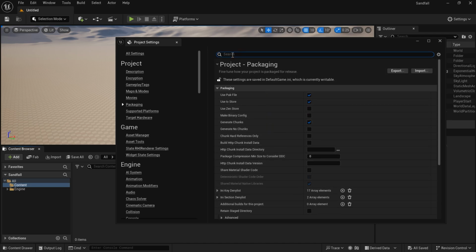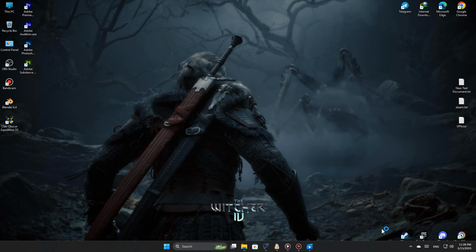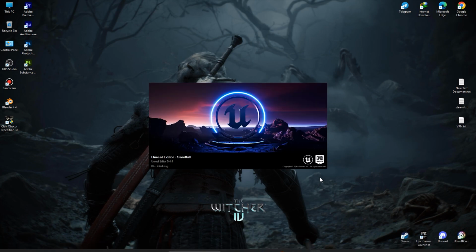Now go to the search bar at the top and type Virtual Textures. You'll see a list of options. Check all the boxes under Virtual Textures. Every single one needs to be enabled. Once you've done that, you should see a prompt saying Restart Now. Click it.